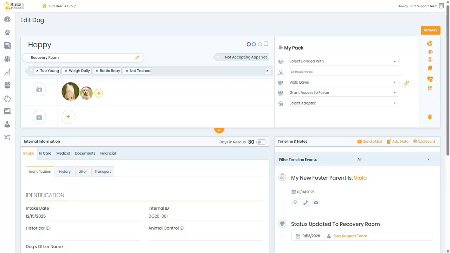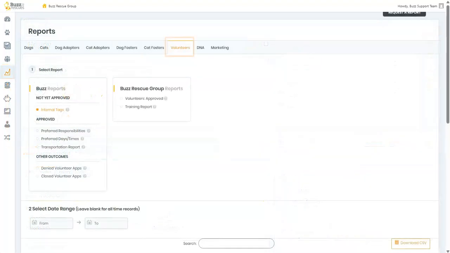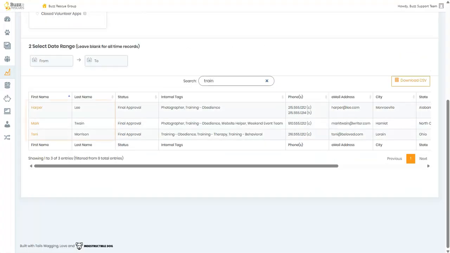Now, like we did with the last video, to find what we need, we'll head over to our report section. But this time, we won't be searching in the Dog Fosters tab, we'll start in the Volunteers tab. Using our internal tags report, you can see that we have several people to choose from, and just like we did earlier, we're going to filter using a term to narrow down this list. So in this case, we'll use the word train, and as you can see, once we do, the choice is down to Harper, Mark, or Tony. I like Harper for this job, so I'll choose her.